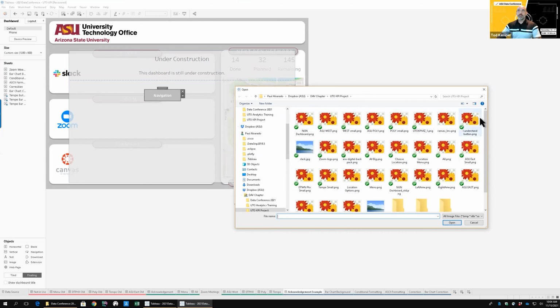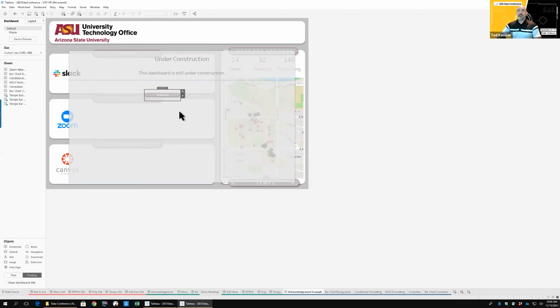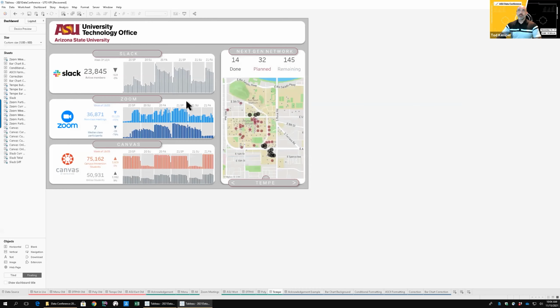There's a bunch of images in here. We made a custom image. It was a custom button. Again, that was made in Figma. Then what we'll do is click OK and make this a little bit bigger. And so there's our button, so we have that look. If the user clicks on it, they're jumped to the dashboard, right? So that's tip number one.